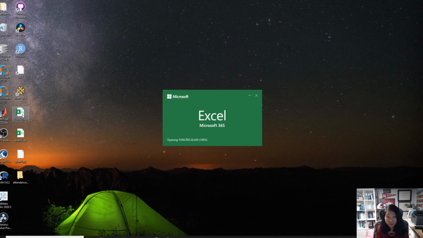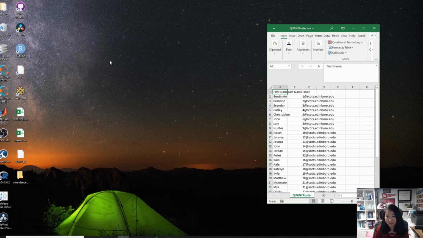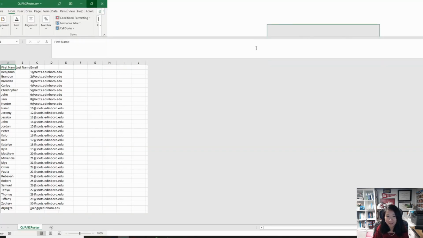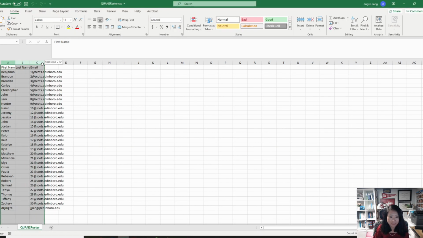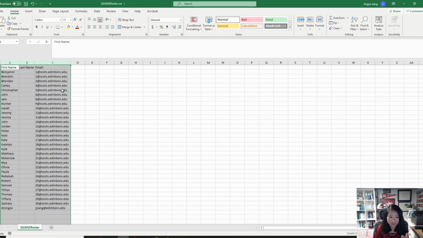So I already changed the students' names and their emails to keep the privacy of my students. You can see these are my students' first names, last names, and their emails. I keep my email open because I don't mind you guys emailing me. So their names, their emails, they're all kind of fake names and fake emails.